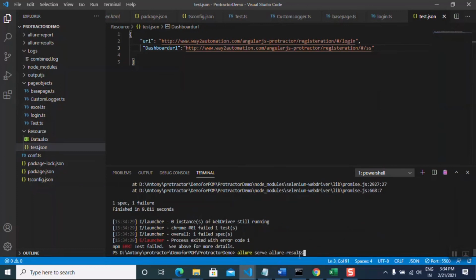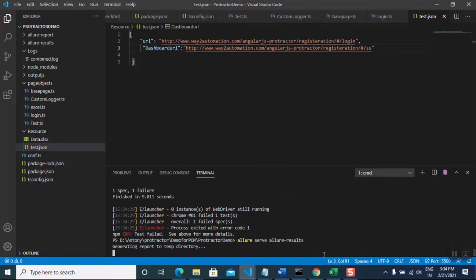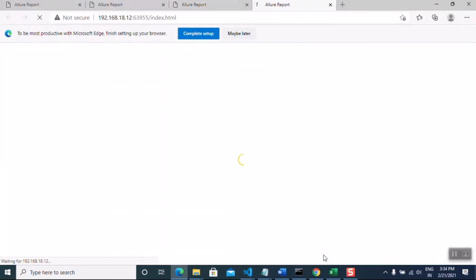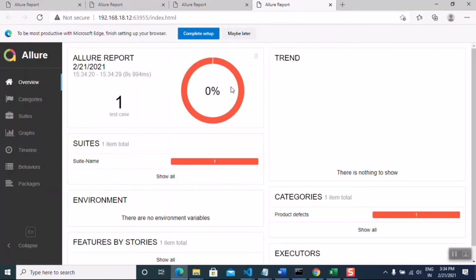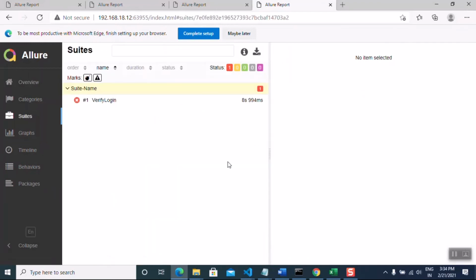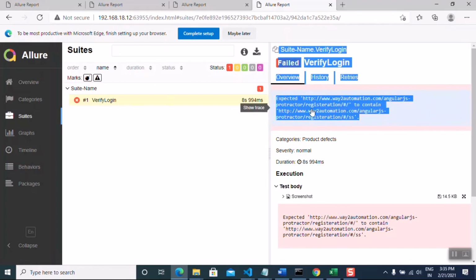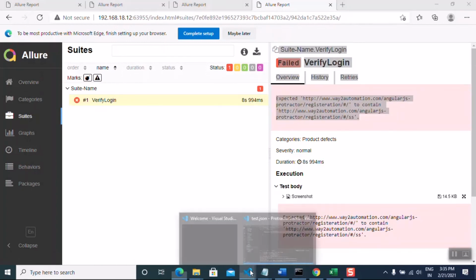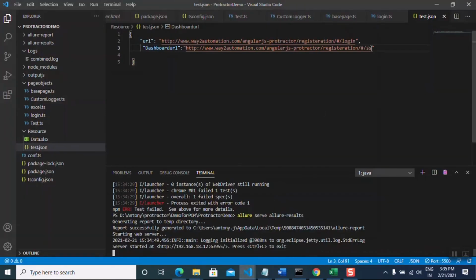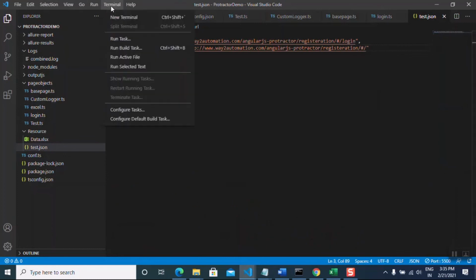If we run this command, allure serve allure-results, the report will show that the test case failed. We can see that this test case failed because we have modified the JSON file value. In the JSON file we have changed the URL value. At the end we have added "yes", which is why it was not matching. Now we will remove these two characters, save it and run it again. Our test case should pass.